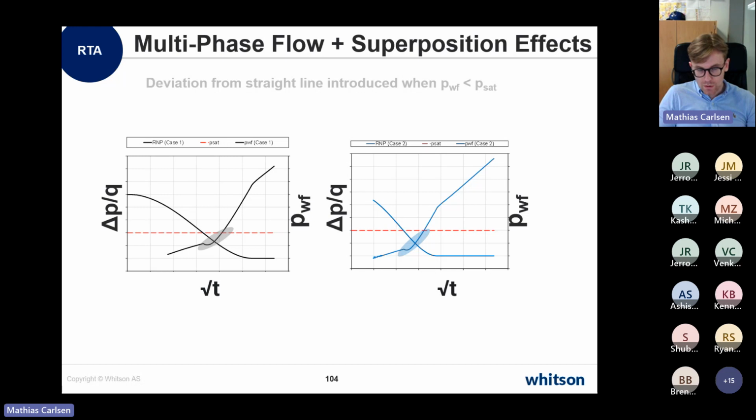Overlay the square root of time plot to this, you'll see that there's a slope change just as we go below the p-sat, which is just an artifact of multi-phase flow and superposition effect. So this line should have been straight in an ideal world, but it's not. That's what we're seeing in practice in the field.